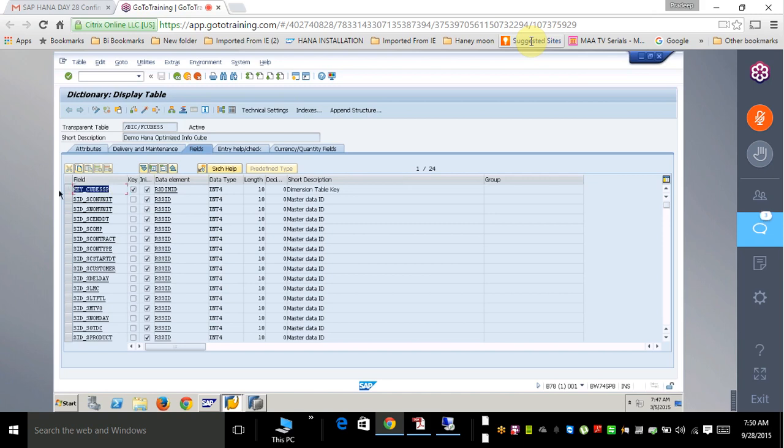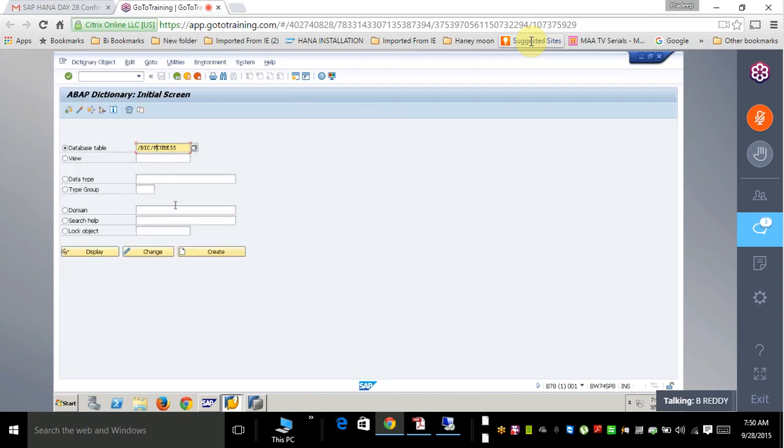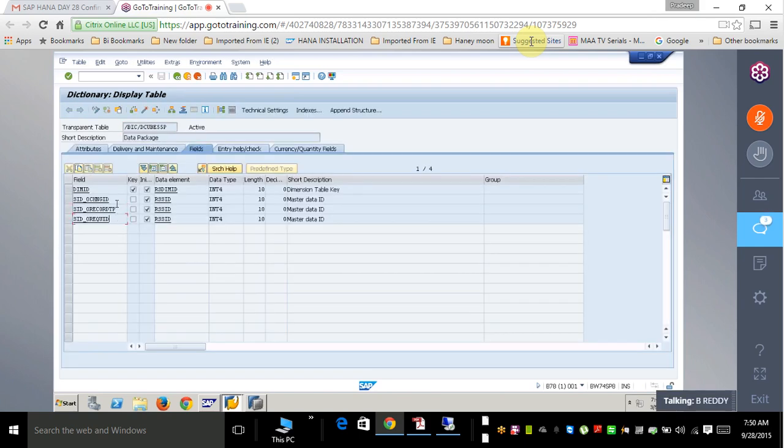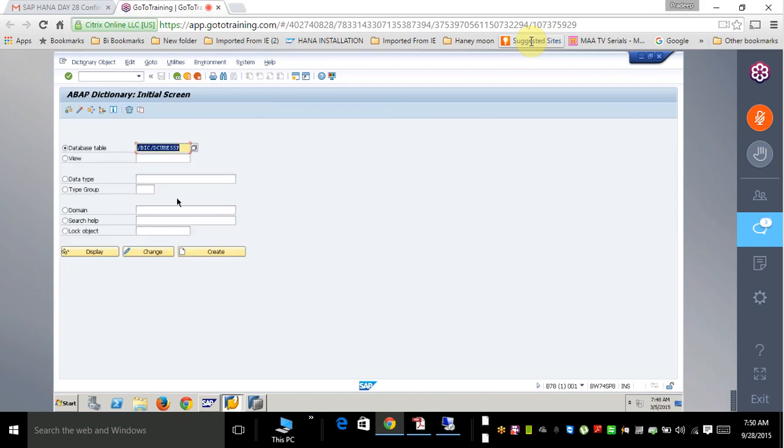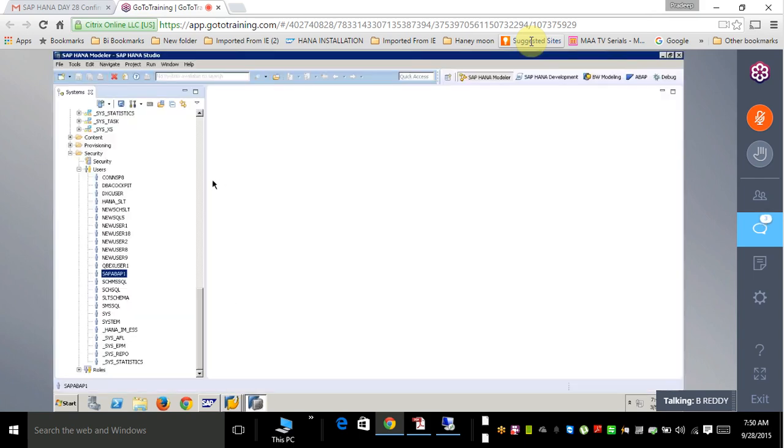So you have this. What do you see as a key here? One data packet dimension, and then you can see the other dimensions, like change ID, record type, request ID. It is SE11 or SE16, the dictionary. Same thing if I have access to my HANA Studio.